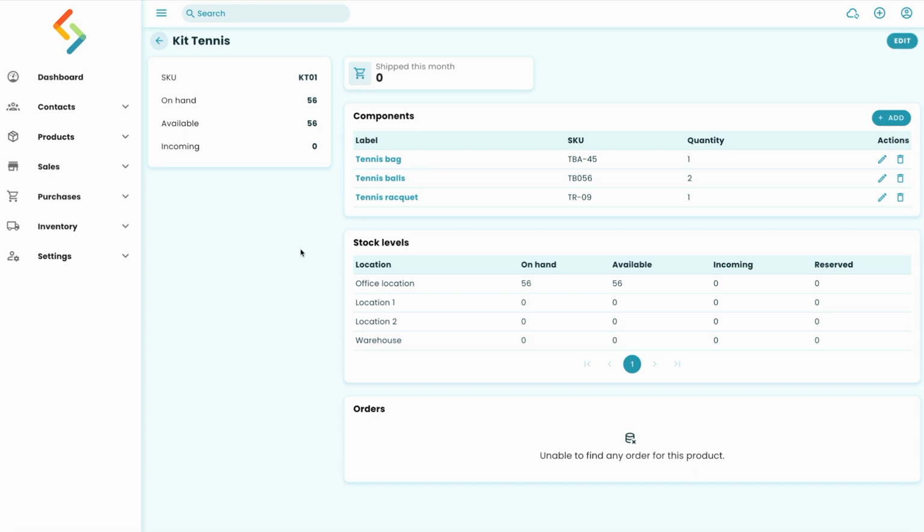As soon as I create a kit, its inventory level will be calculated in real time from the inventory of its components, and based on the required quantities. If any component is out of stock, the kit will be out of stock as well.